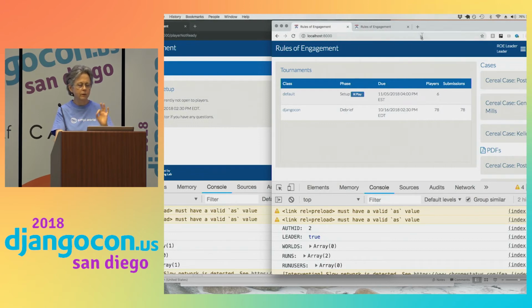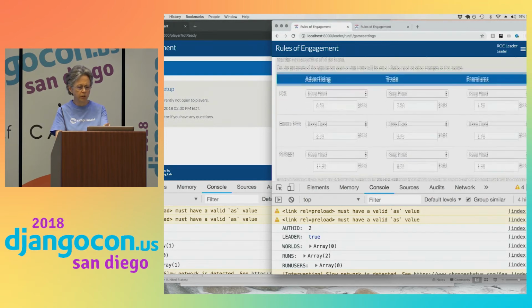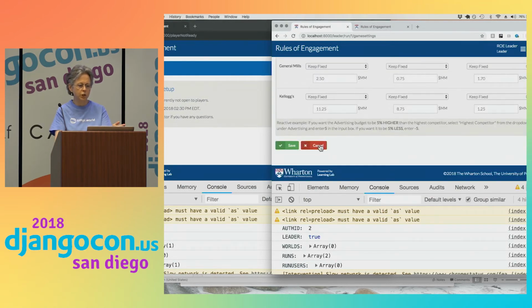Rules of engagement: it's a multiplayer game. It has worlds. Each world comprises 3 players with 3 different roles. And then it has a leader, and the leader, as you can see here, can be looking at multiple runs. It's called classes, but there's a default run and a DjangoCon run, and they're in different phases. The default run is still in setup. And here is where someone can go in and change the start date and open date. There's a whole bunch of parameters that I don't think we're ever going to change, but it's nice to know that they could be changed.